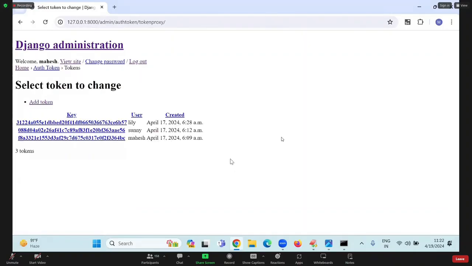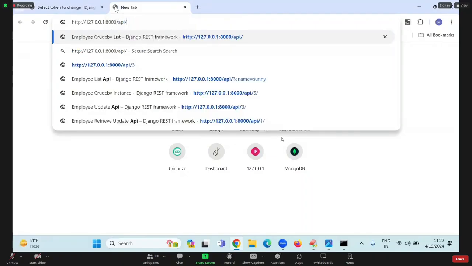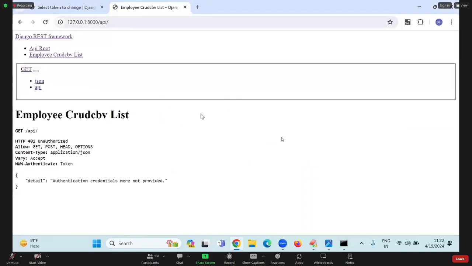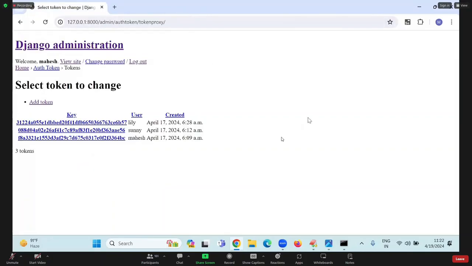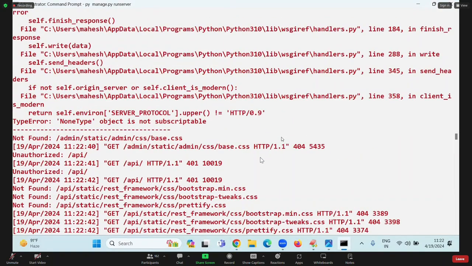Okay, for now it is done. This is the token table. Inside, names are there, and the token should be displayed. Return self.environ server protocol upper is not subscriptable, none type.